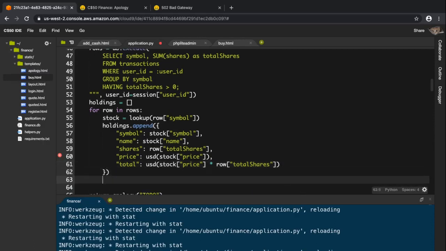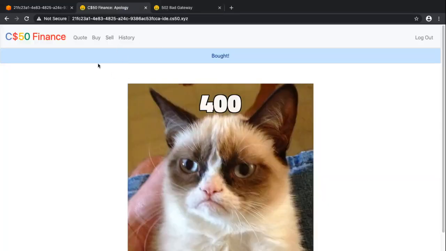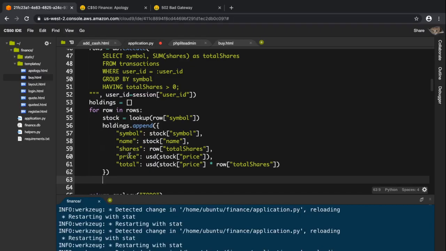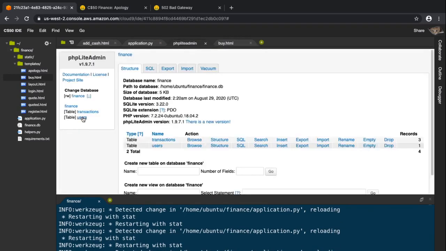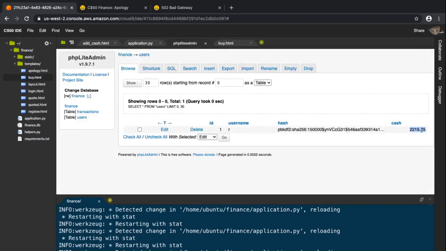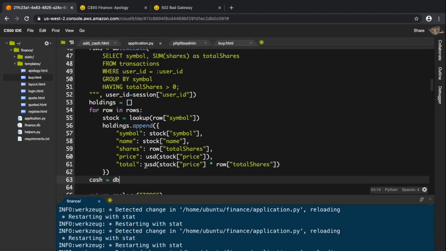So then after that, what you need to do is, in the portfolio thing, if you want to show something, you also want to show the current cash that the user has. So to do that, I'm going to execute another query here, to get the cash from the users table. And you see in users, we have the cash right over here, the leftover cash, right? So the current cash that I have, you can get from the users table.